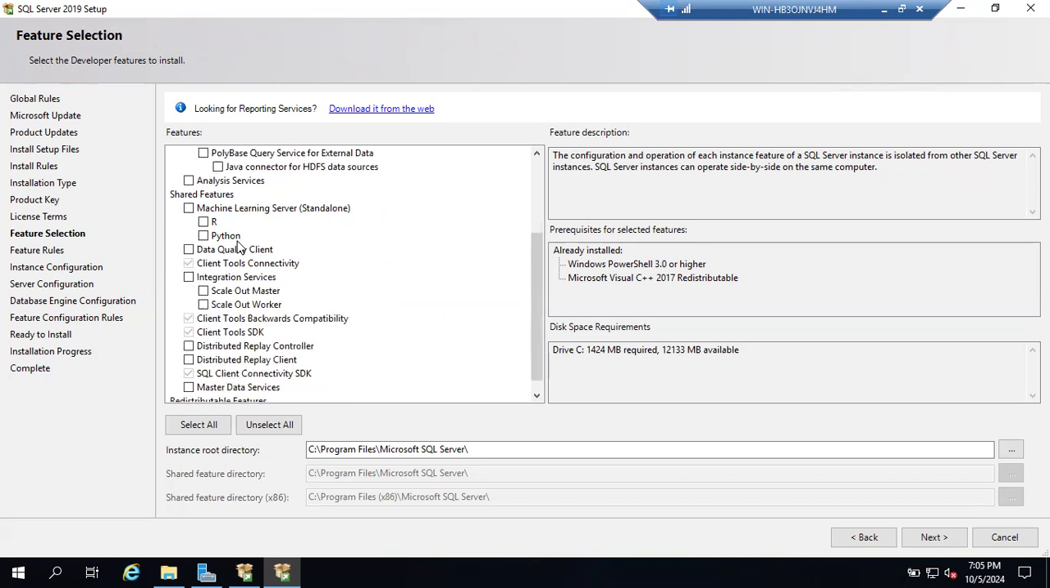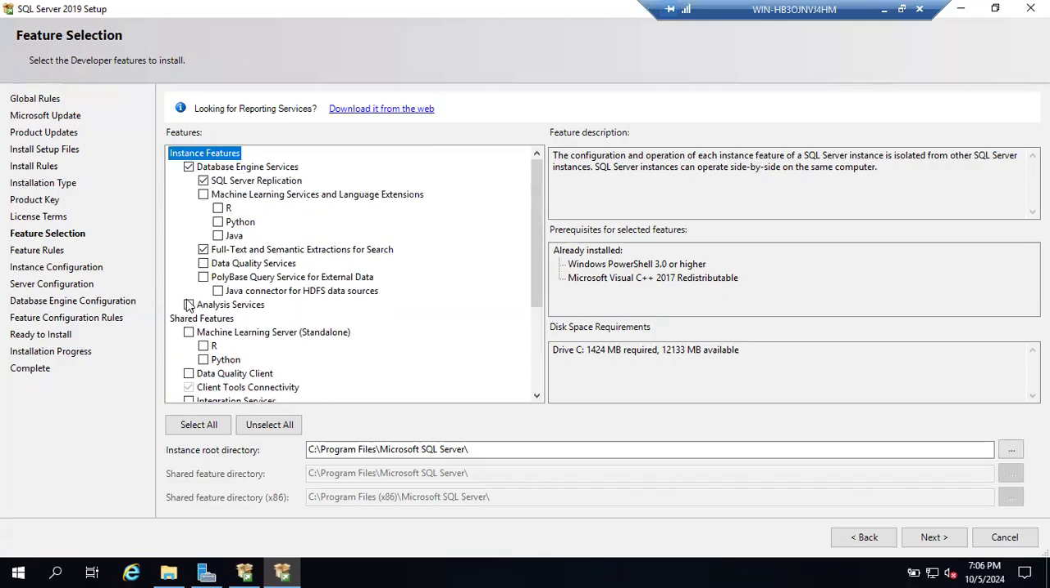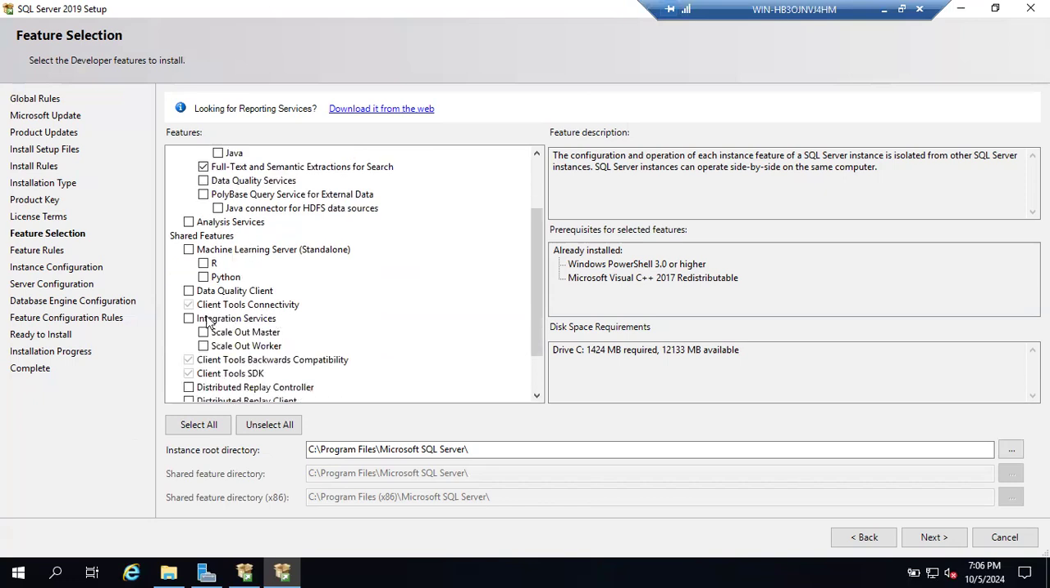And SSIS is a shared feature. Only one copy per machine. SSRS and AS are specific features. You can have multiple copies per machine. Okay, you can see here analysis services. If you want to download, you can download reporting services also. So these RS and AS both are specific features. Multiple copies it will allow. And IS, SQL Server Integration Services, is a shared feature. Only one copy it will allow.